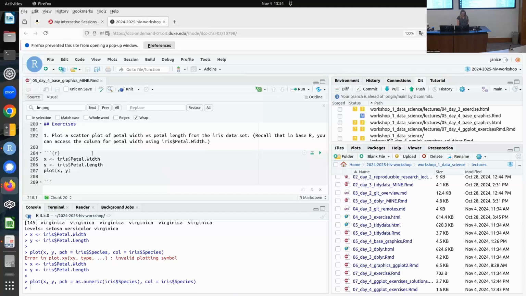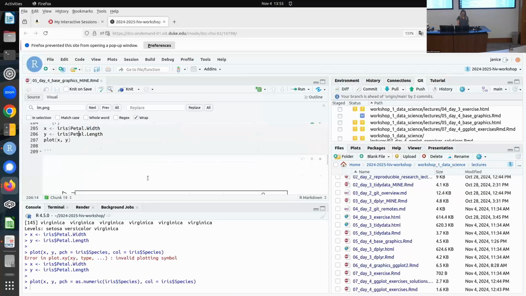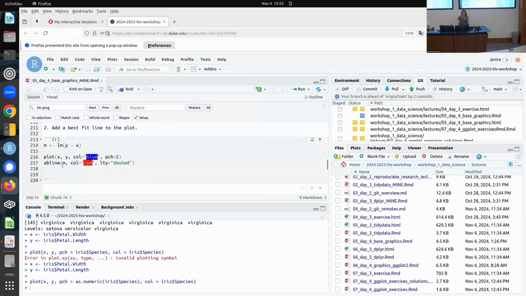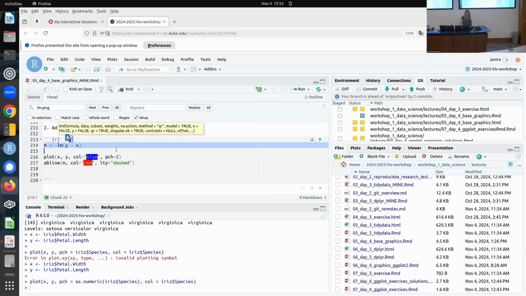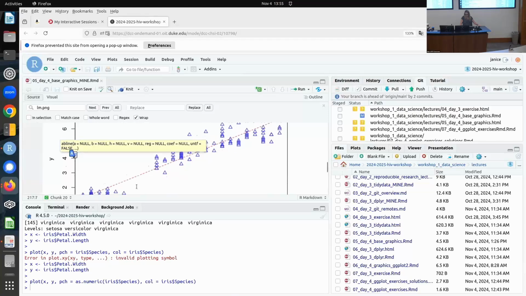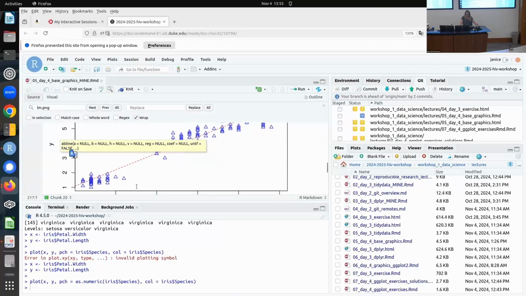Okay, so the first one, you don't have to have the step where you assign values to x and y. You just put that into the plot command, but there it is. Number 2, add the best fit line. So you do the plot again, and then you have to do the fit, and then pass that object into abline and add that to the plot, which should look something like that.